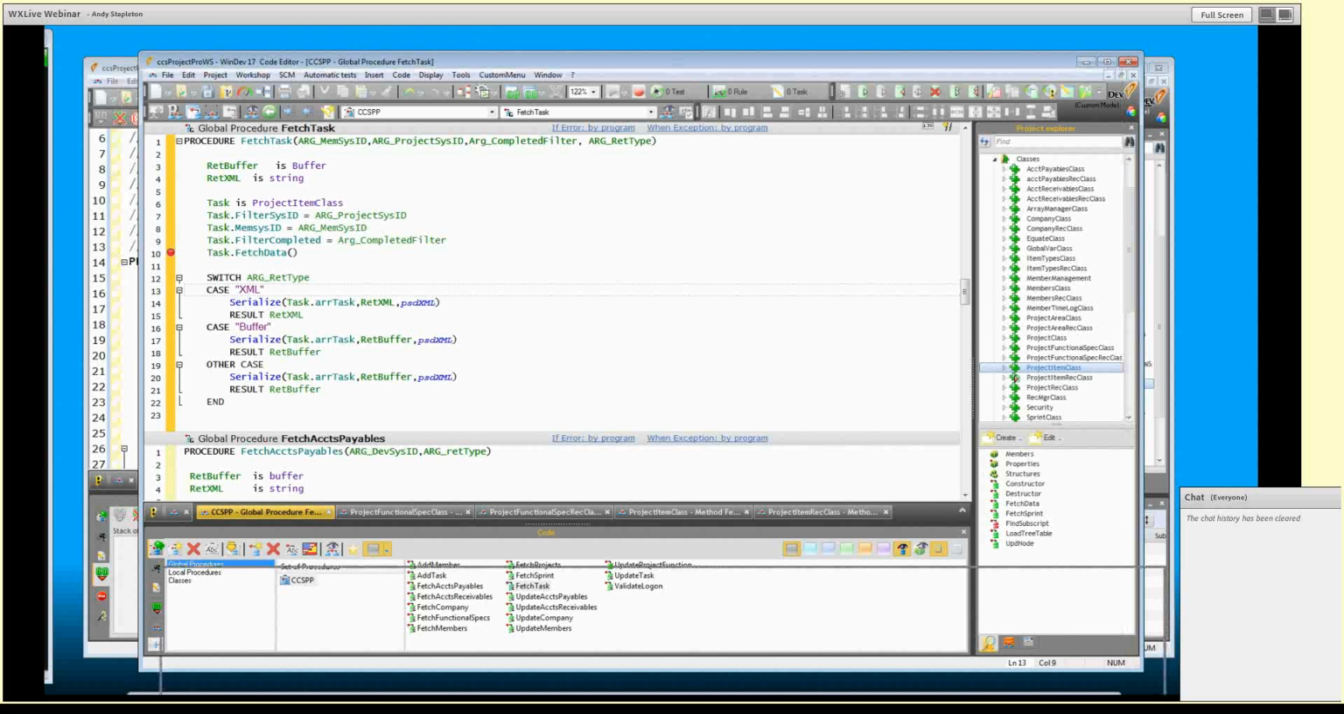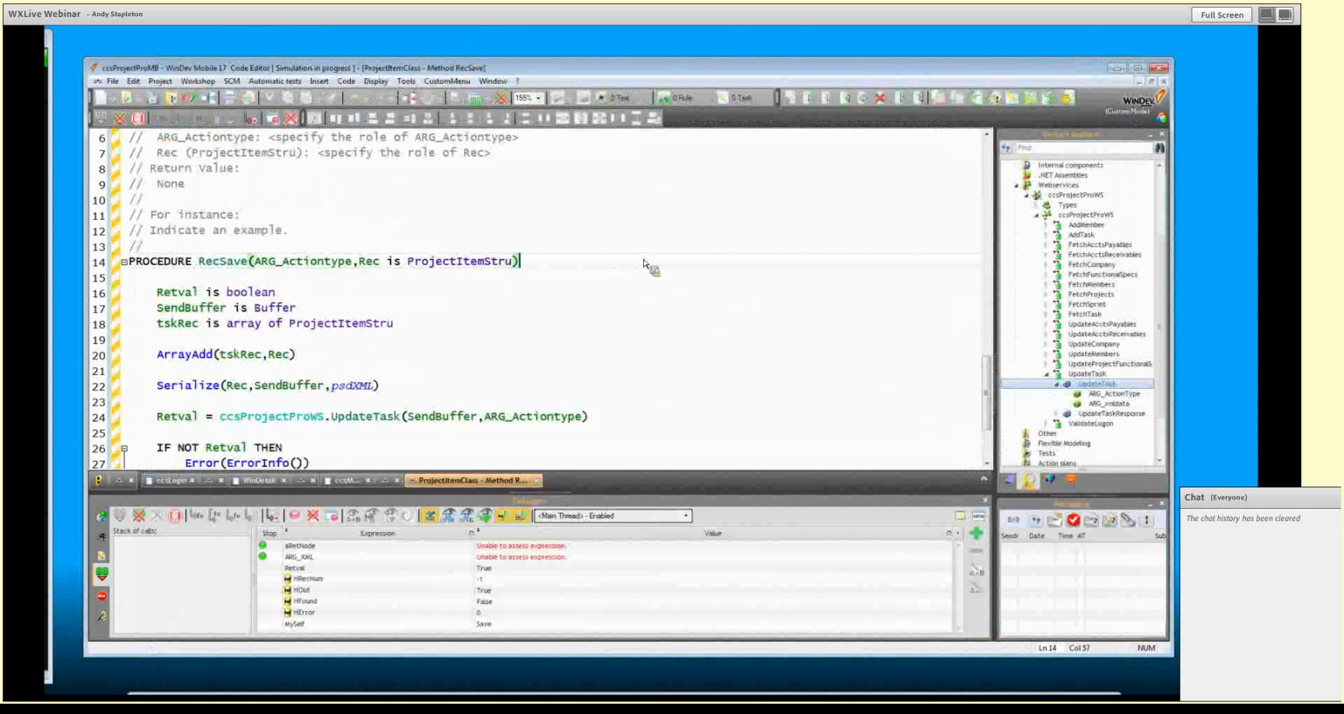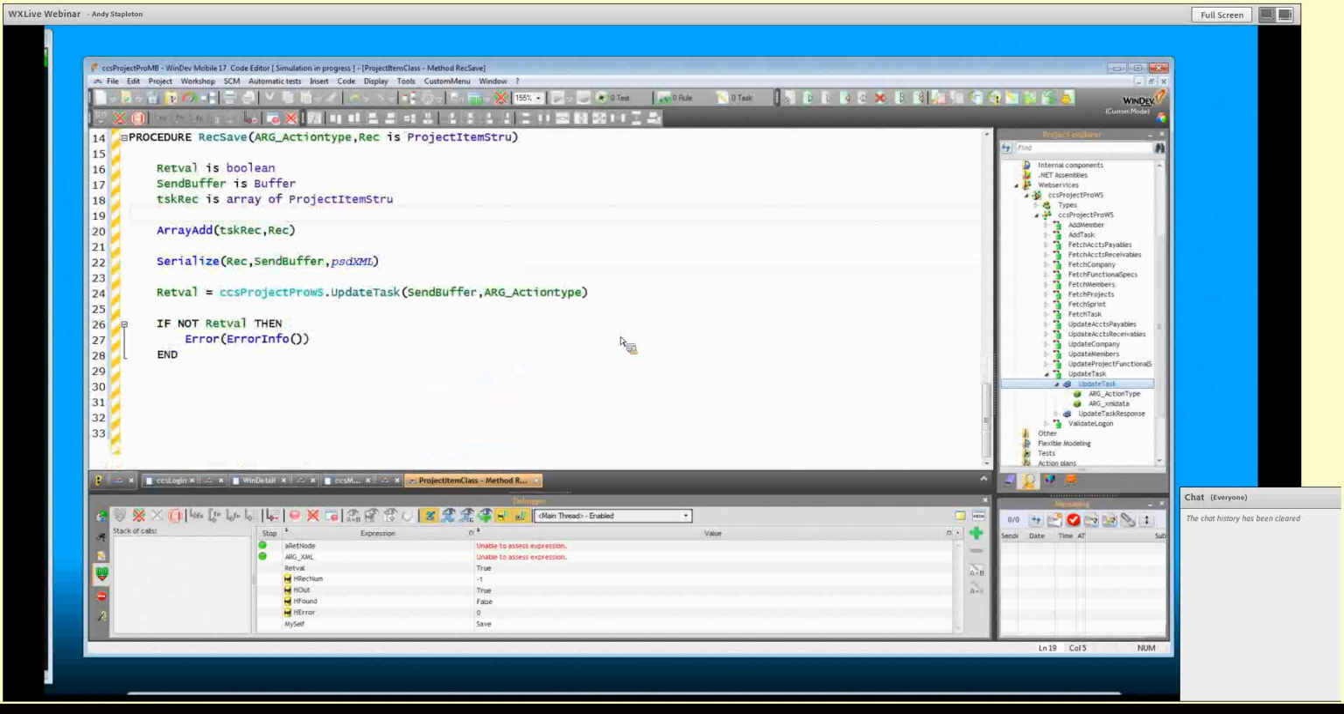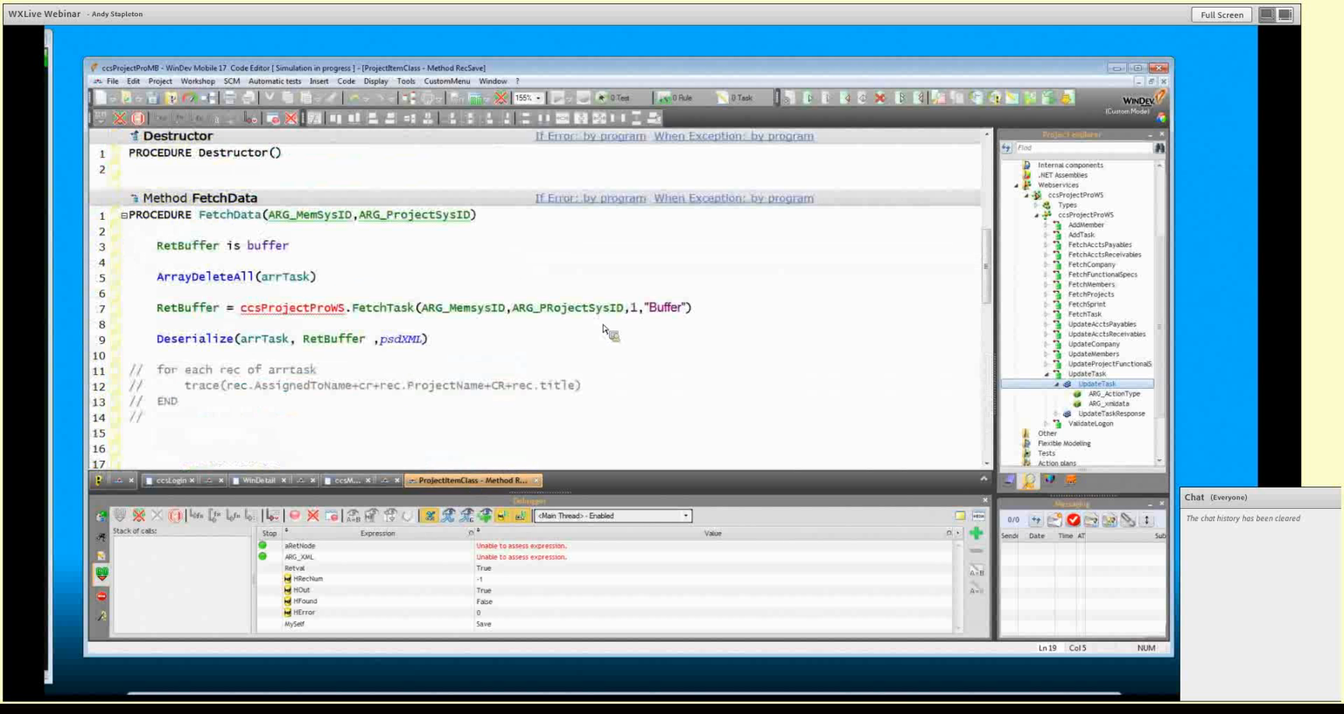Program-wise, how that is fetched is fairly straightforward. In the project item class that I have on the mobile device, this is the mobile project here. You have the return buffer, which is a buffer again. I'm clearing out the array of the task, which is the same project item, and I'm calling the fetch items to bring it up. When I fetch it, I'm setting who I am, my project. I'm turning on the flag, so I only want the uncompleted stuff, and I'm setting buffer so I can bring that back. I deserialize, and I'm done. That's all there is to it.